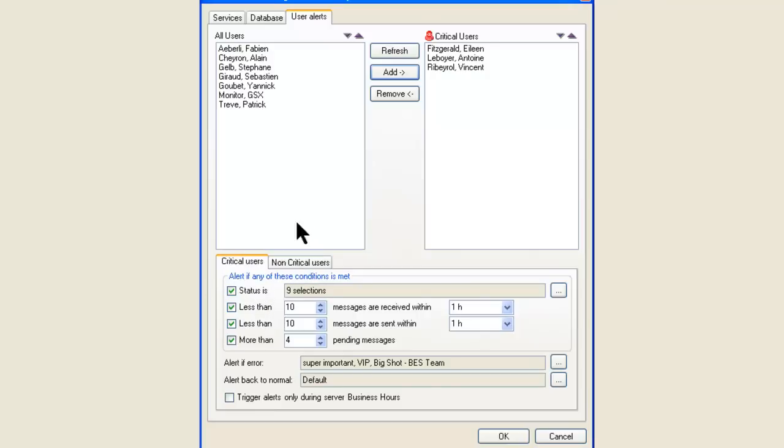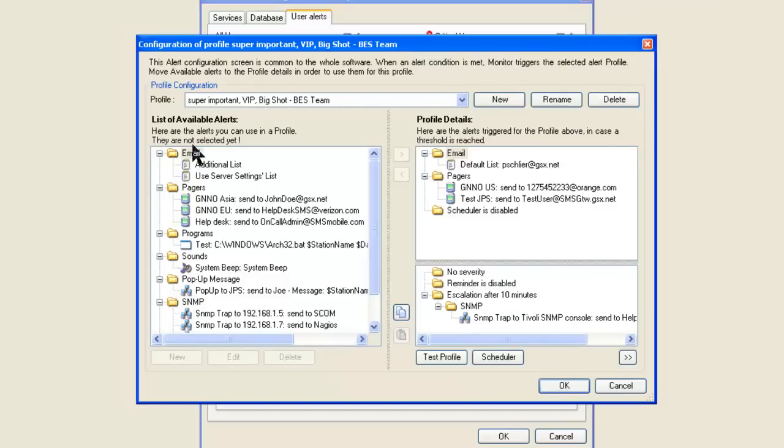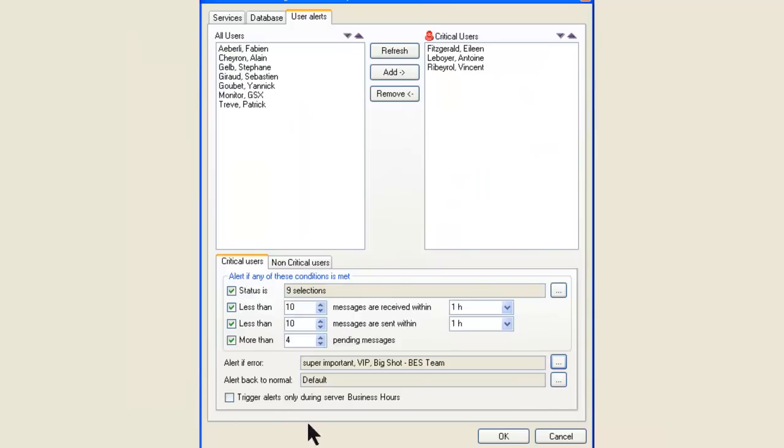So this lens, if you will, is watching that every single person on this list has less than 4 pending messages, or if they have more than that, we're going to invoke the super important VIP Big Shot BES team alert profile. Remember, we looked at alerts in part number 2, so I won't go through that again, but we have this particular profile which notifies people in a certain way, and we're doing that 24/7 for our critical people if they go outside of these criteria.